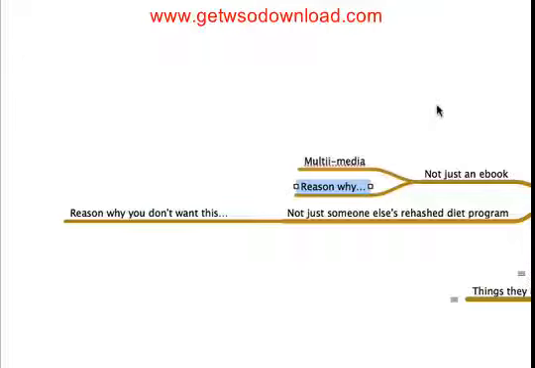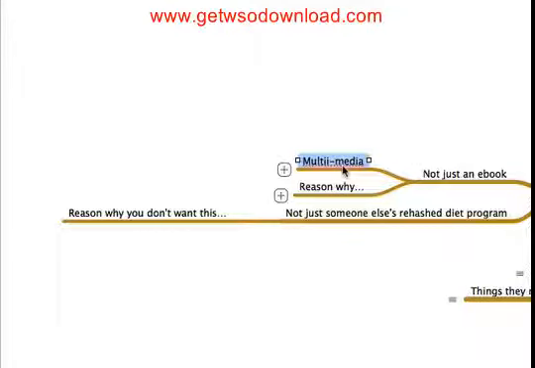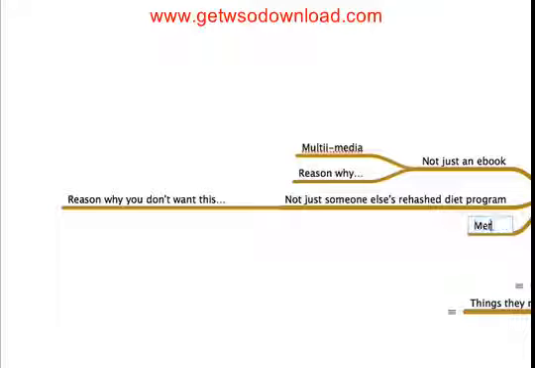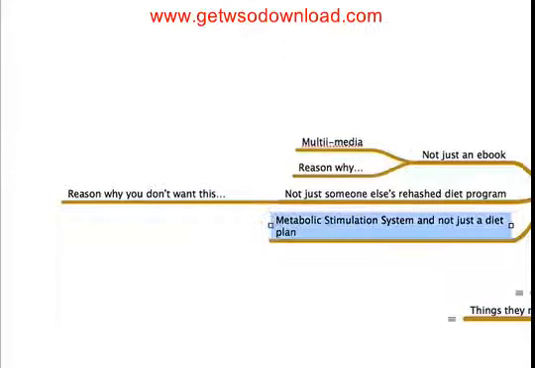Well, then maybe they're like, what's the big deal? So what? It's only an ebook. So I have to give a reason why they don't want just an ebook, or a reason why it's better for them to have multimedia. Same thing with, this is not just someone's rehashed diet program. I have to give a reason why they don't want that. And for right now, in terms of differentiation, I could probably also put in here that this is a metabolic stimulation system and not just a diet plan.